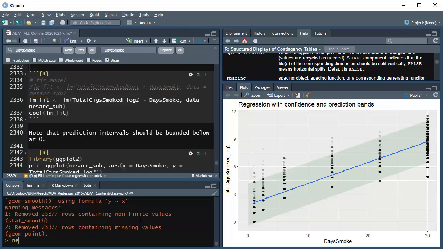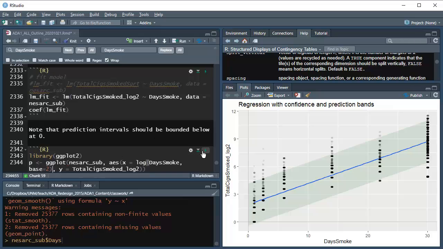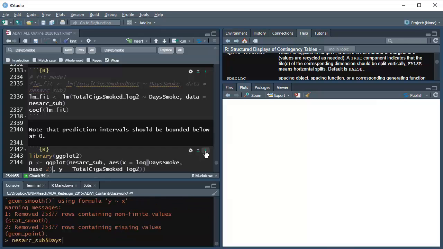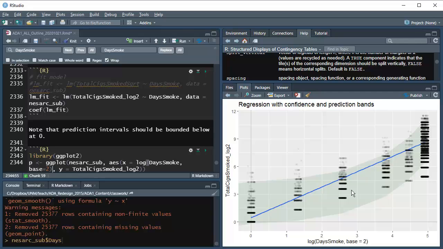I'm quite sure that I do not have a log version of days smoke. But I think I can just do log of this, base equals 2. Let's see what happens. It may give some error. So we definitely have the log 2 of the x-axis here.